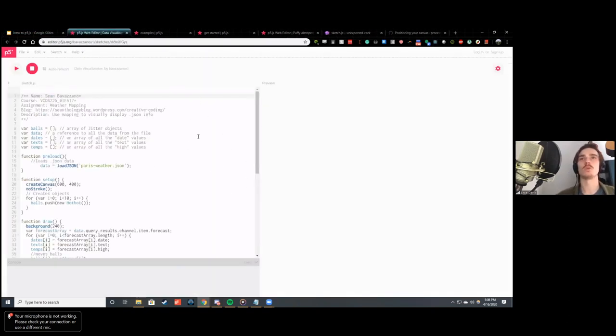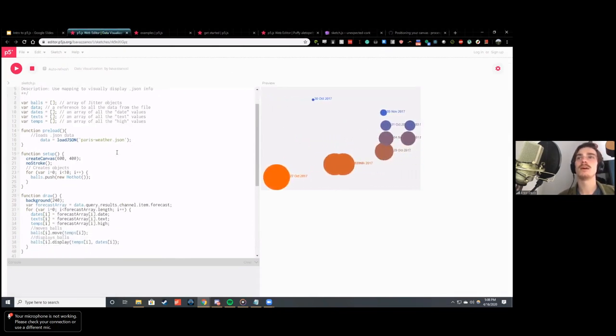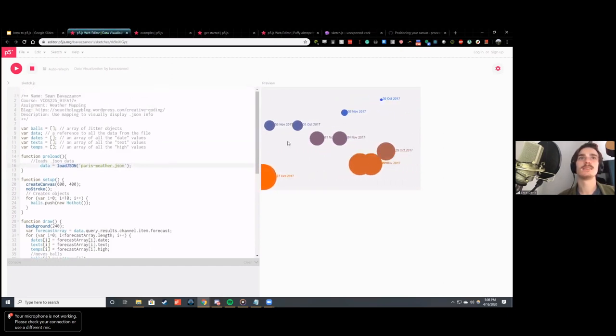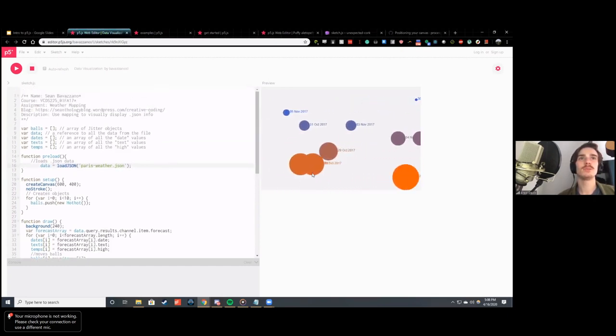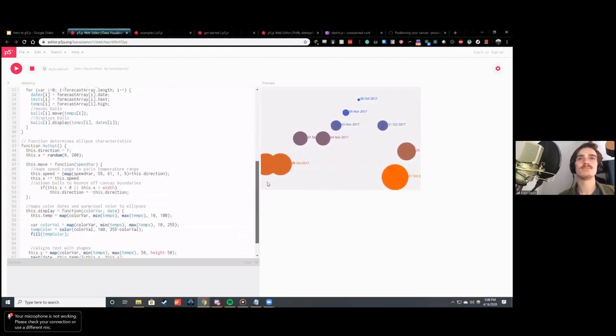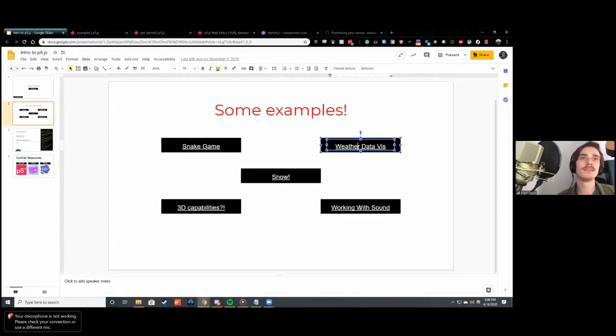This is what the normal editor looks like. So you code over here, and then you hit play, and it shows the output of your code. Right here, it's taking a JSON document, and it's doing all that, which is pretty cool. I don't really know what it means. I wouldn't say p5.js is definitely the best data visualization library, but it does work. There's some 3D capabilities. I'm not even going to go over them because I don't think they're that impressive.